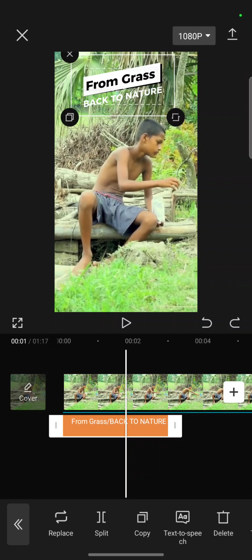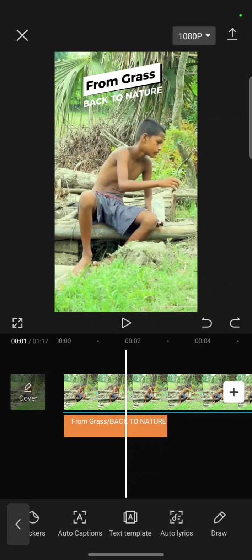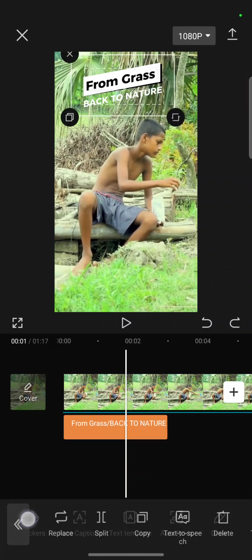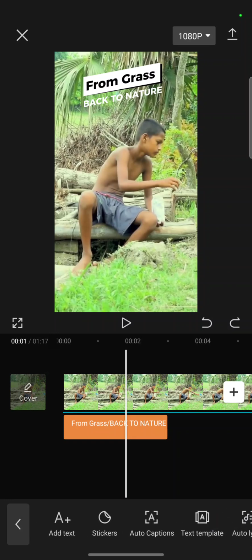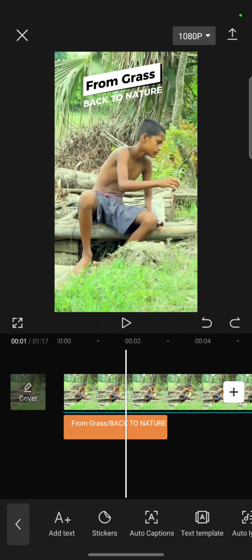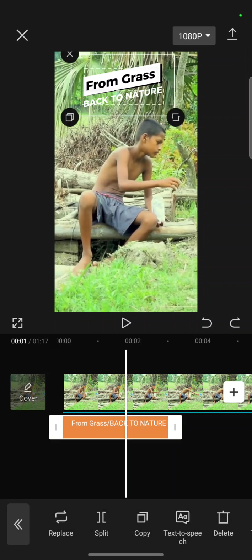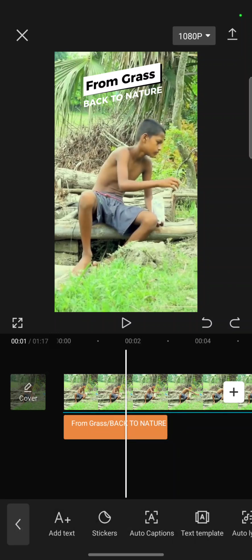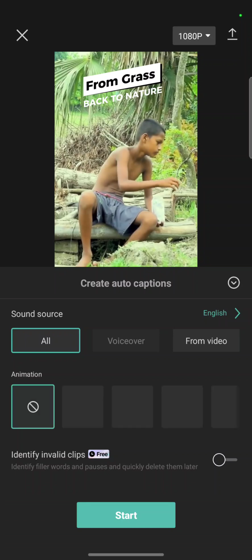We cannot get it to be on top because it animates. So what we can do is find another one. But before we do that, let's add auto caption. Click auto caption.